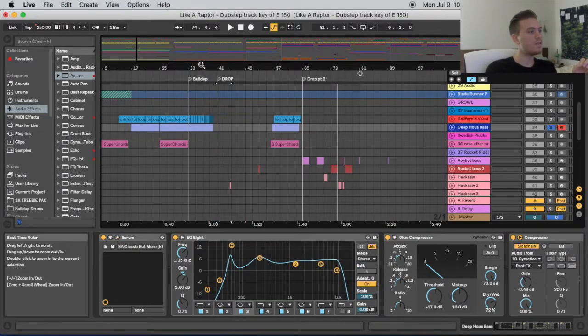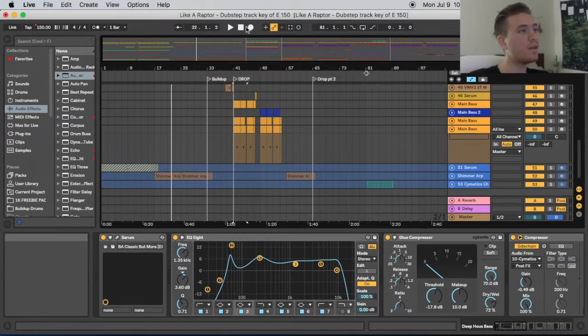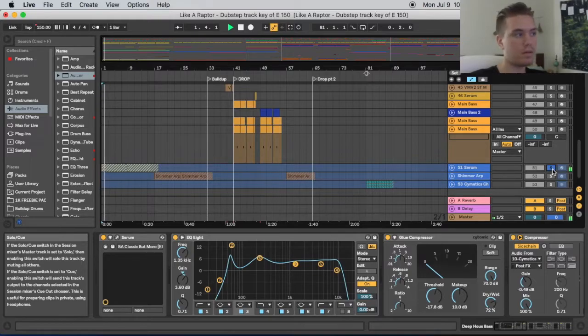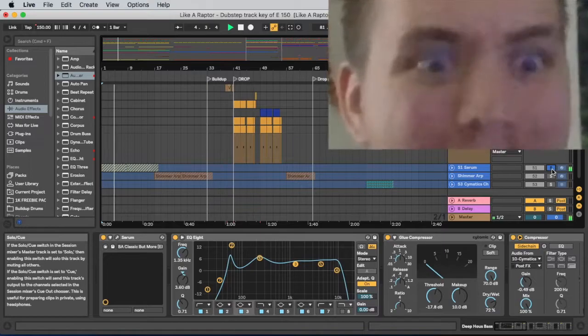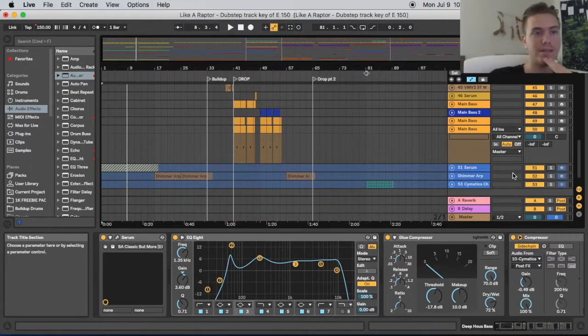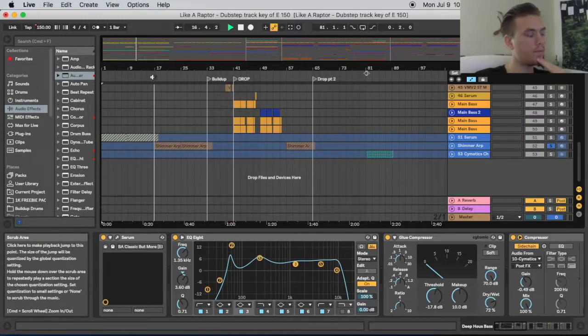And then I found this vocal sample. One of my favorite parts of this is this sound right here. It sounds so like Stranger Things meets Jaws. Let's see, what else do we have? We have this little ARP.